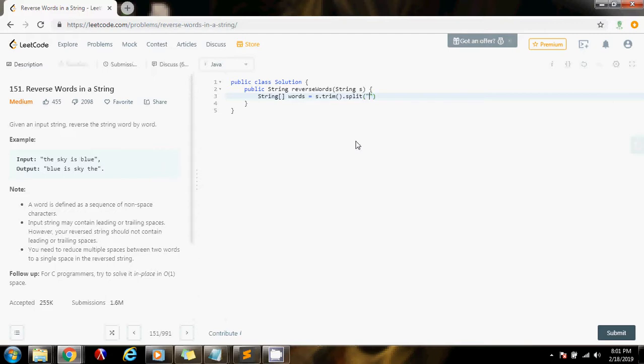So you want to split by spaces, but it says that there can be multiple spaces between words. So you don't want to split by only one space. You want to split by multiple spaces if there are multiple spaces. So you can use a regular expression here saying \\s+. And this regular expression means that if there is one or more space, then you can split. So this is going to give you an array of strings with a word for every element.